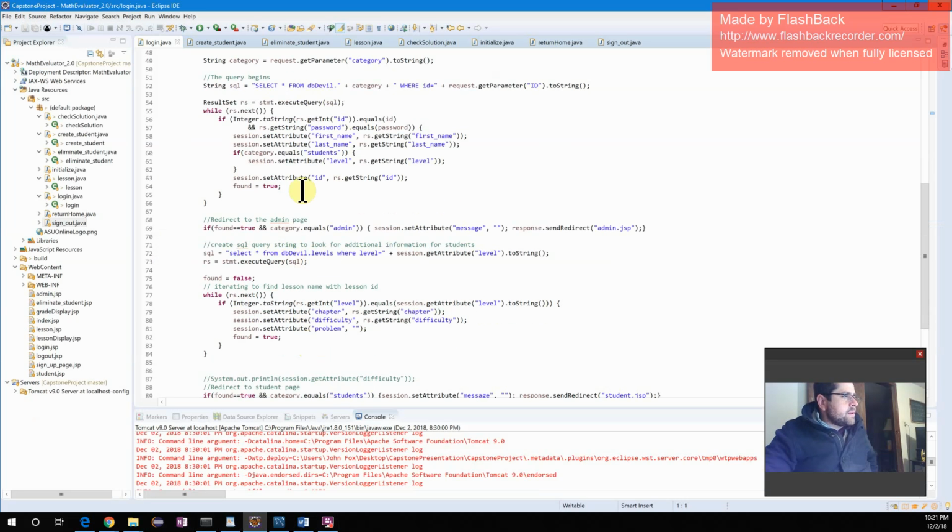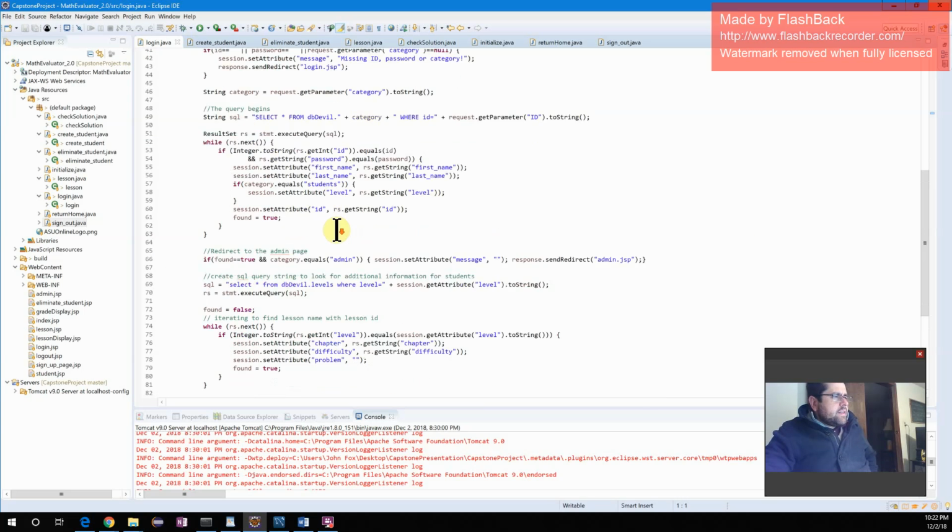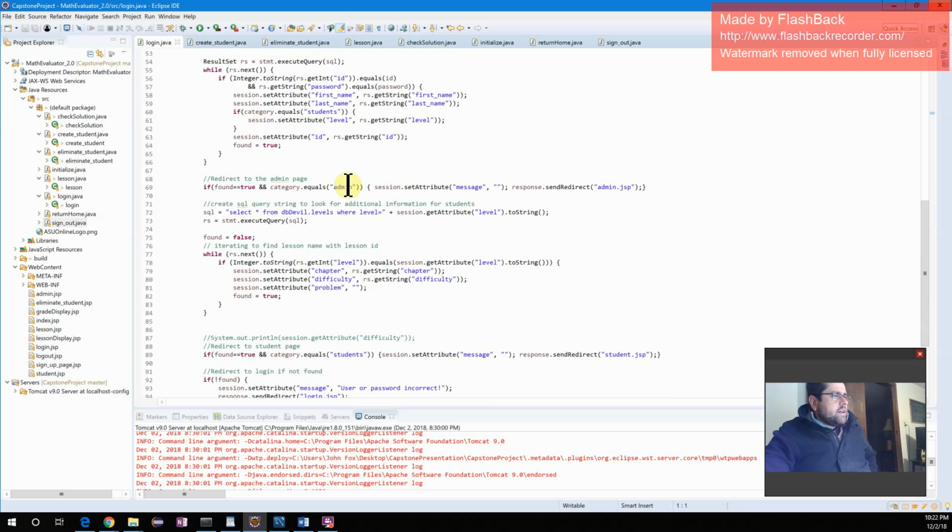And then it grabs the level that he's in. It comes over here. Then it comes over here. If it's admin, after doing all this, it didn't do this. That's why it didn't break or anything. Then if it's admin, it takes you back and it redirects you to the admin JSP.